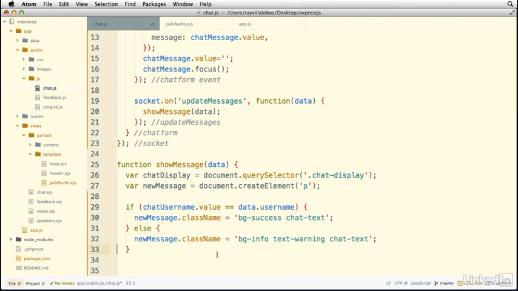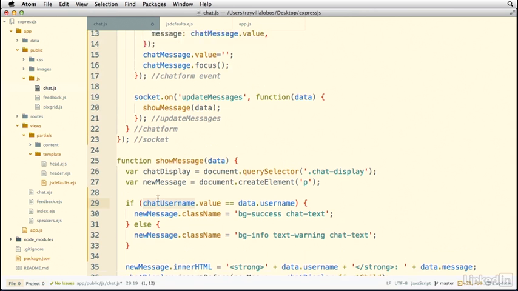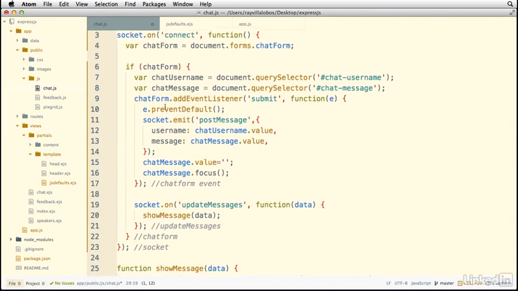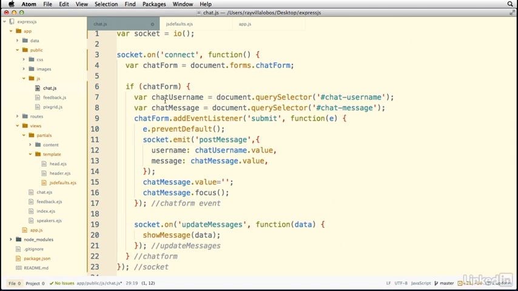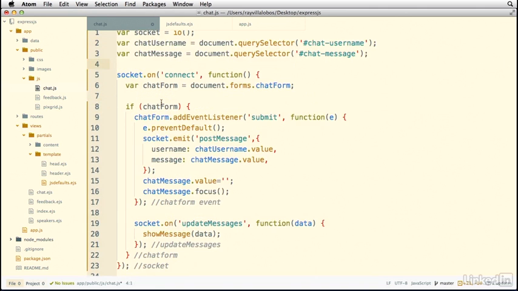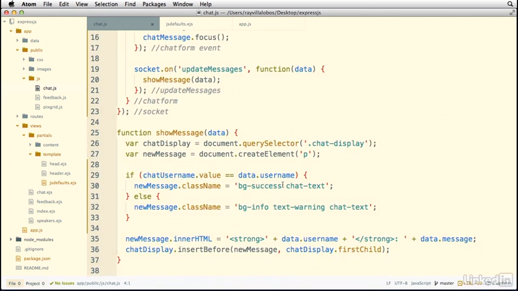Let's save that. And actually, there's another thing that I need to fix. This chat username is outside of the scope of this function. You can see that I put these inside this if statement, and that is inside this on connect. So I'm just going to take those out of here. It'll be easier if I just ask for them out here. And I'll save these and go back into our app.